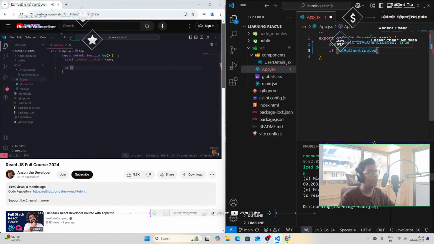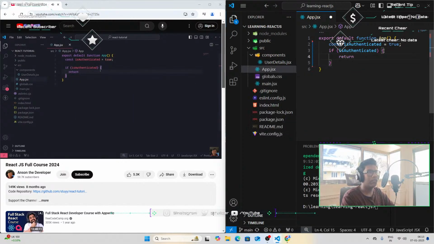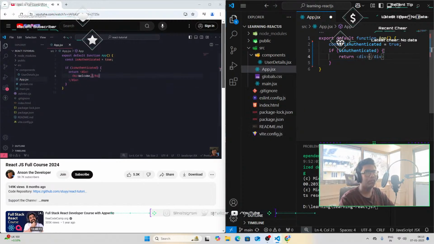So if, and I'll check my condition. So isAuthenticated, okay? If isAuthenticated is true, then it's going to execute this block of code inside this curly brace. So all we want to do is just return JSX. Again, you should already be familiar with returning JSX in your component. The only difference here is that we are conditionally returning specific JSX based on whatever the value of our variable isAuthenticated is. So I'm going to return a div, and I'm going to also have an h1 tag inside, and I'll just say welcome user.